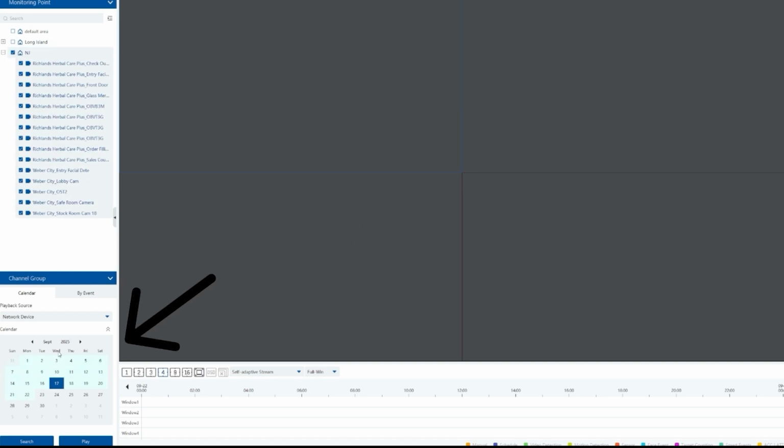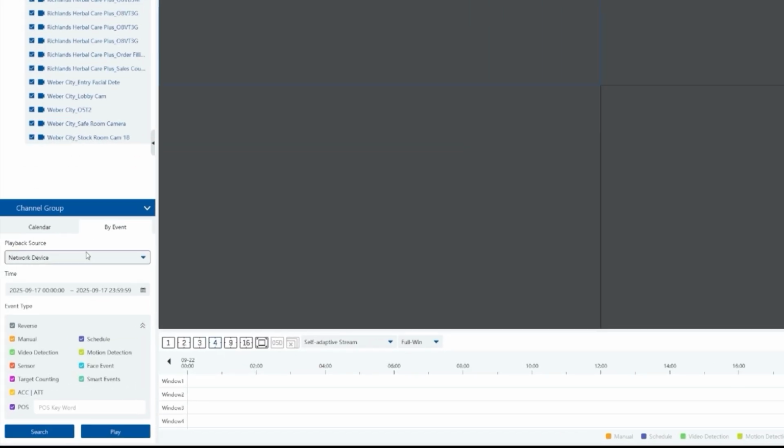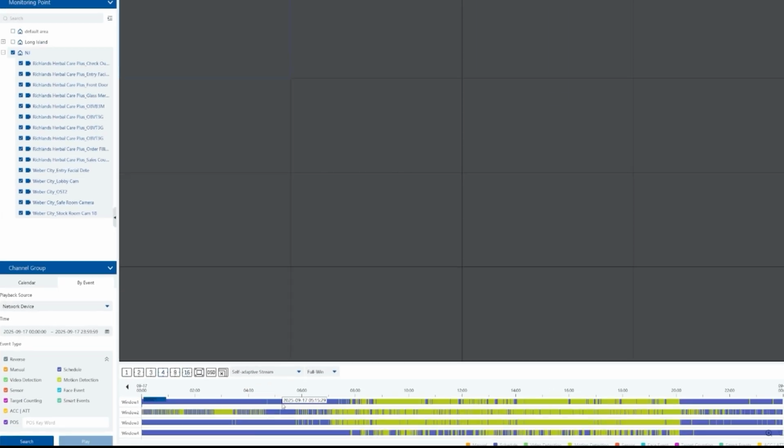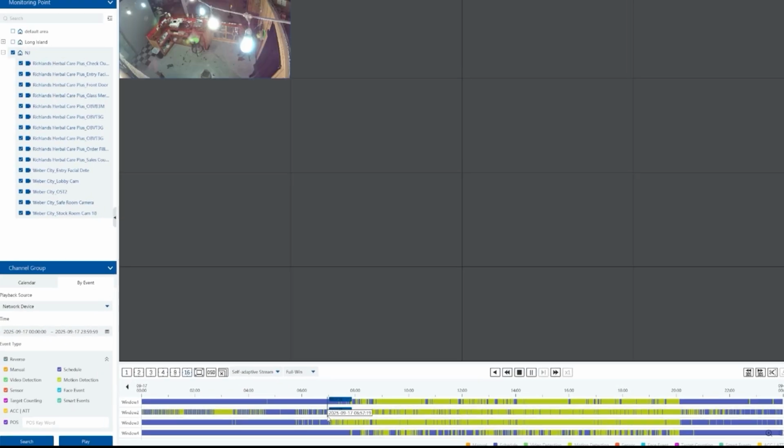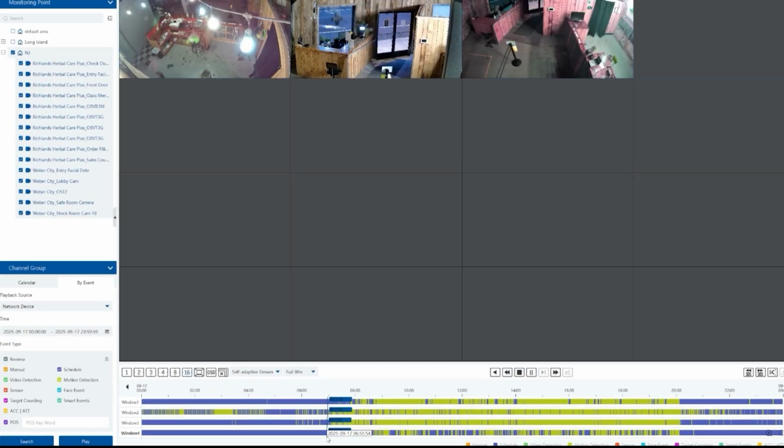This is where organizing your camera tree will speed up the search process. The calendar will highlight the date in blue if you have recordings from that date. By selecting by event next to the calendar, one can filter between scheduled, motion detection, and AI event. Once you have selected the cameras, number of viewing screens, and the time and date, search. This will bring up a timeline of the selected video. This will then only show you the events that you have selected.